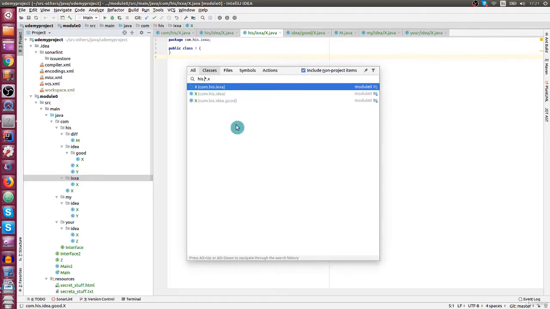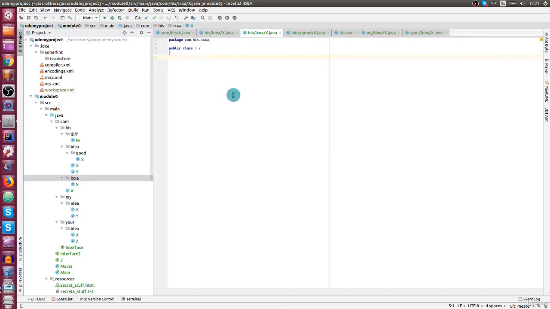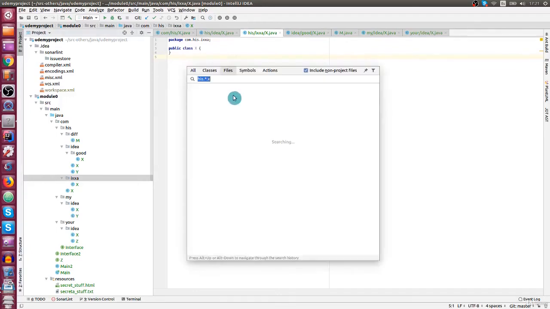Well, we are done with class searches, and I hope you are convinced this is a very powerful feature. Right now we are going to see about file search. We can open the same window by hitting Ctrl-Shift-N. You just have to type here the name of the file, for example, secret. Here you have the same search capacities as you had in the class search, but instead of using dots, you will have slashes.